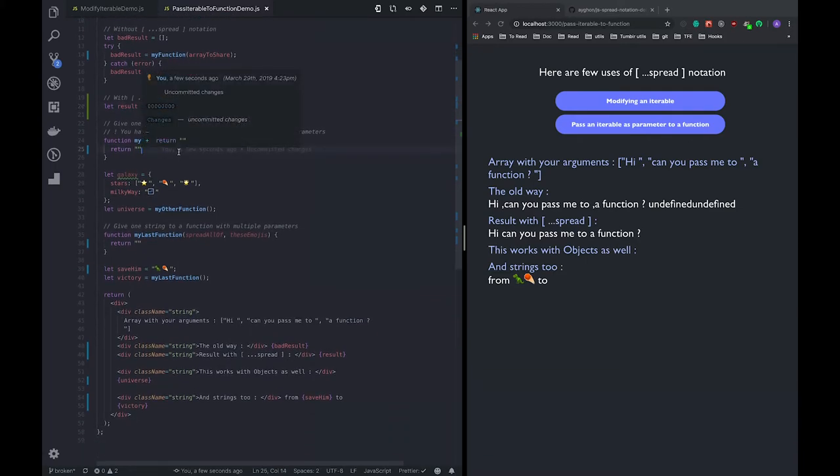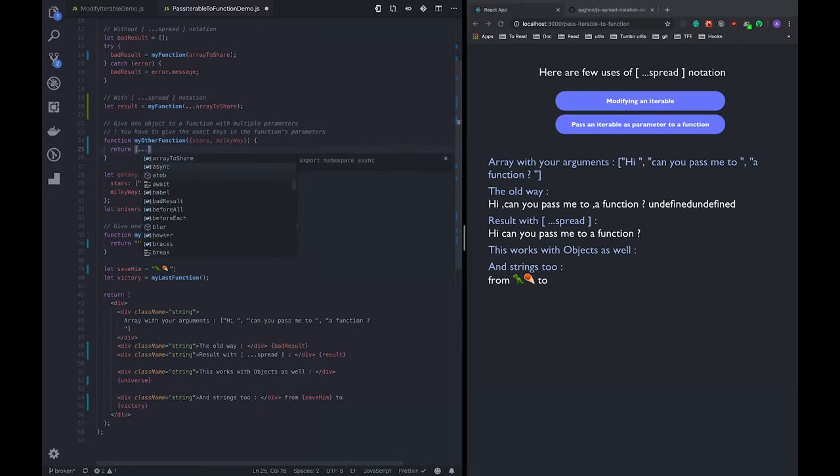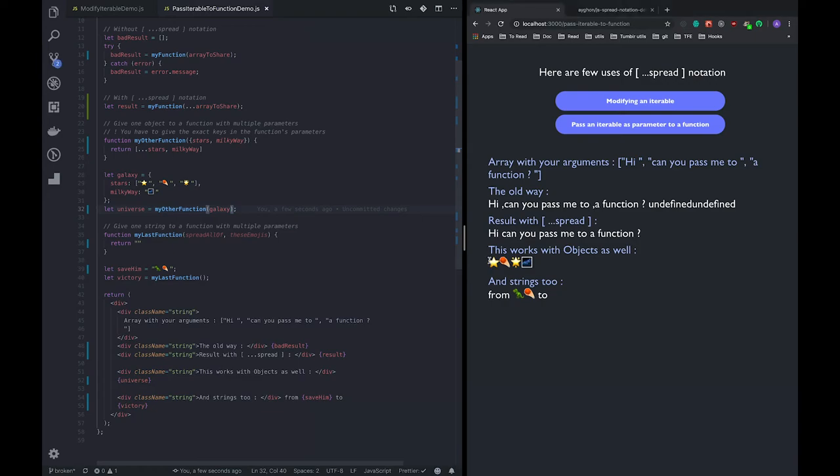Now let's try this with an object. This function, let's say, takes two keys from the galaxy object. The two keys are stars, which is an array, and Milky Way, which is a string. And here we're going to append Milky Way to the stars array. We return stars, which will be spread, and append Milky Way, like this. So when we give galaxy to the function, we'll see the result on the right.